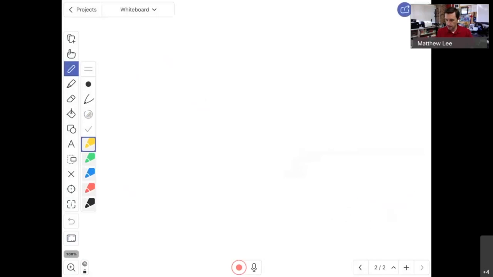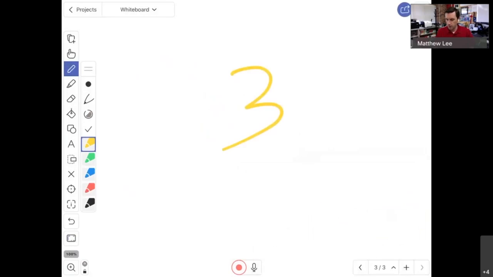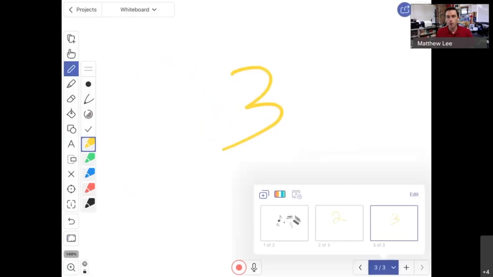And I can make as many slides as I'd like and flip back and forth. That's slide 2, back and forth between those, and then I can see a preview of what's on each one of those slides.